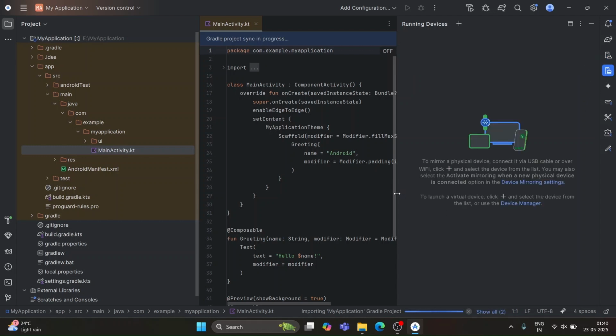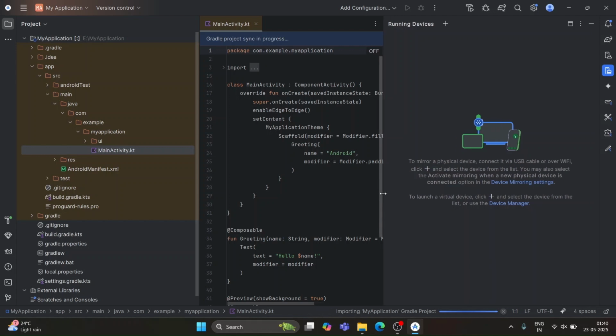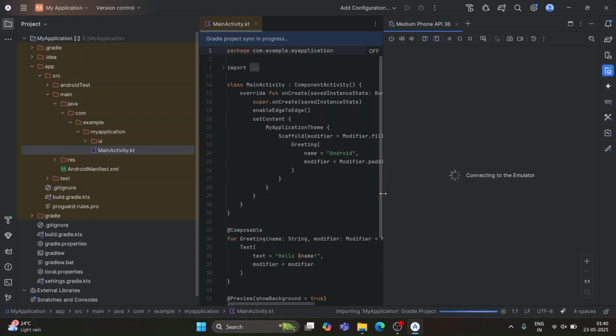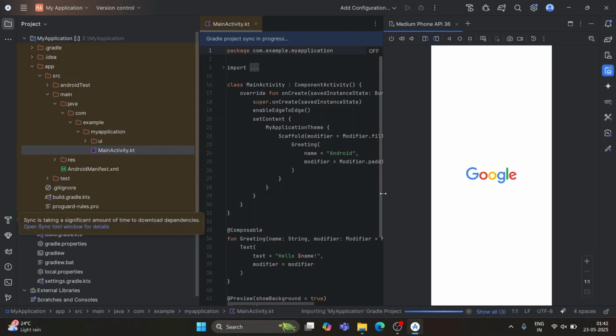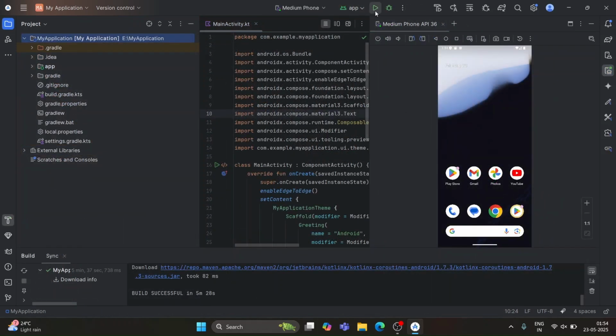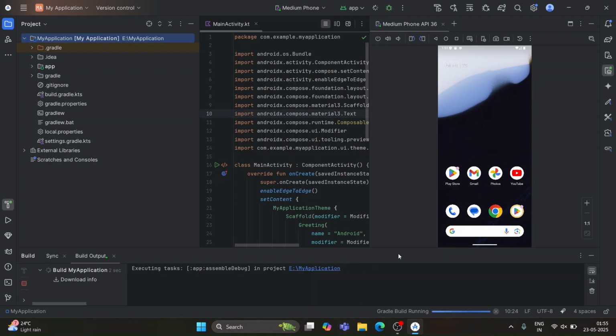To start the Android emulator, go to Device Manager, then click the Start icon to start the emulator. It will take some time to start. Once the emulator is fully running, it's time to run the project. At the top of Android Studio, you will see the Run icon. Click on it to run the project.